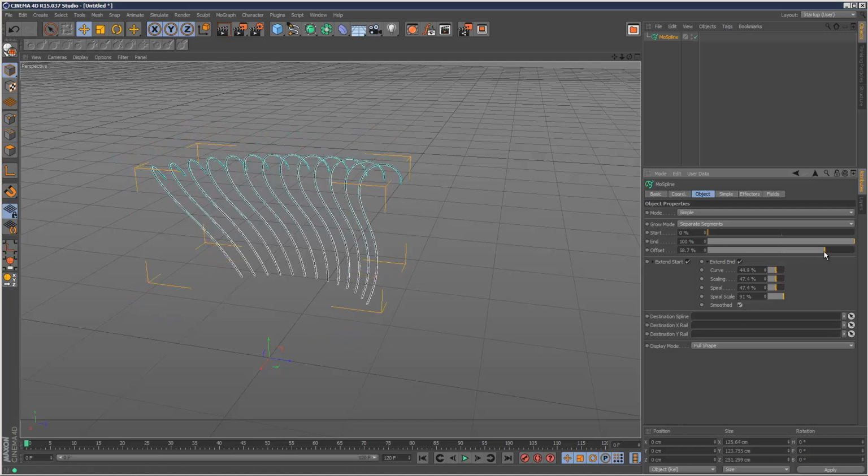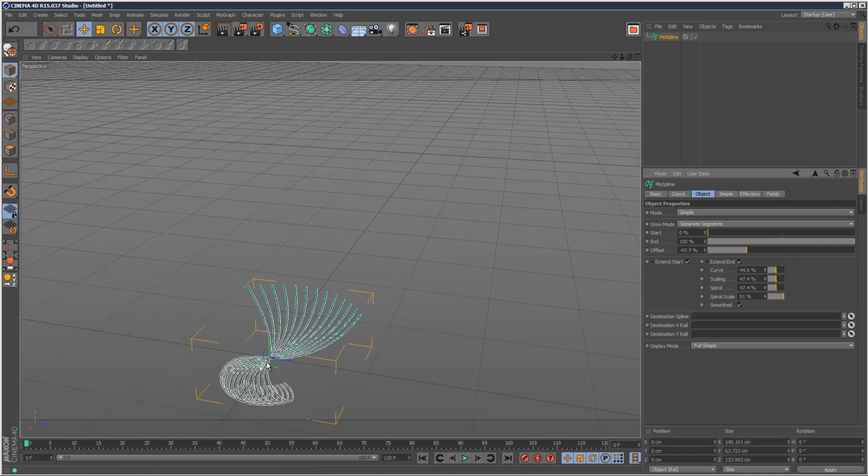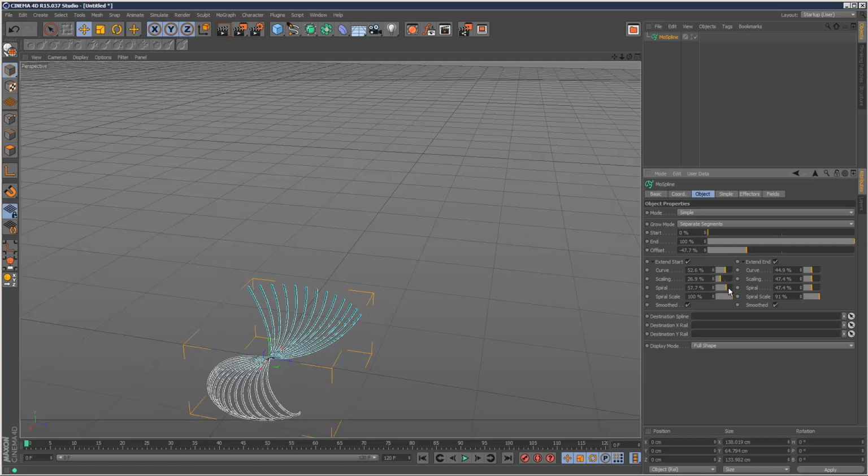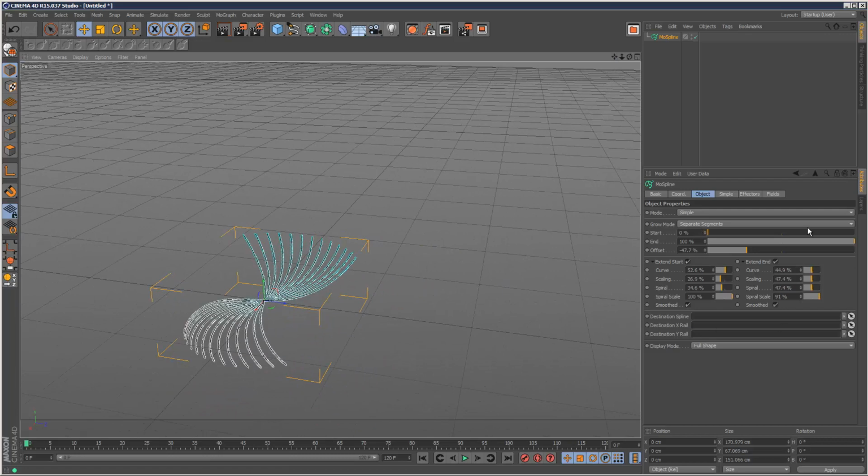And for the start, if I just offset this back beyond the start point here, we should be able to control this segment here using the additional extend start controls like that. So just so you are aware these options exist.